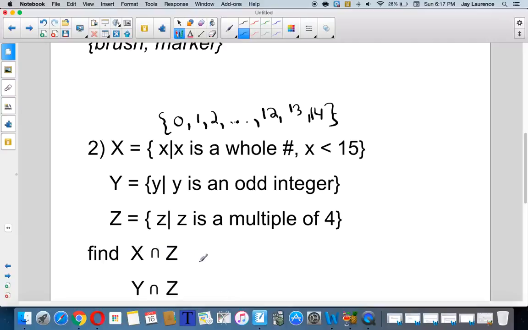All right, the intersection of x and z. So in other words, what do they have in common? Well, I don't know what that symbol is, but let me write it out here. We need a little brace action going on. There we go. There's my brace. All right, so x is going to be whole numbers less than 15, and z is a multiple of 4.